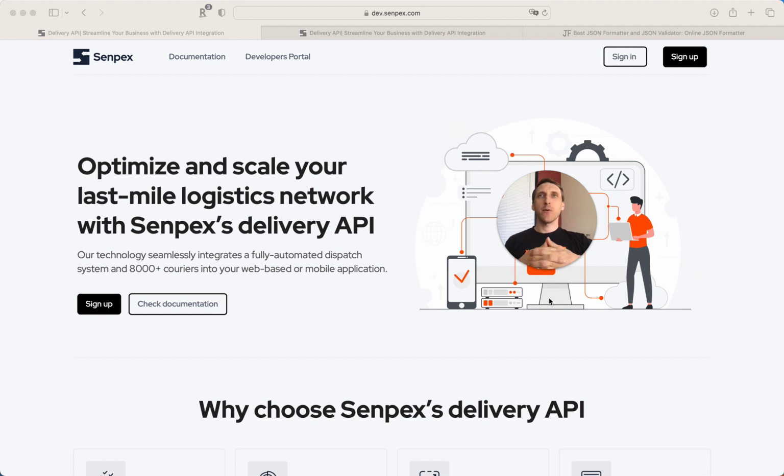Here you can find our comprehensive API documentation and convenient tool to simulate integration. To start integration process, please sign up at dev.sandbox.com.